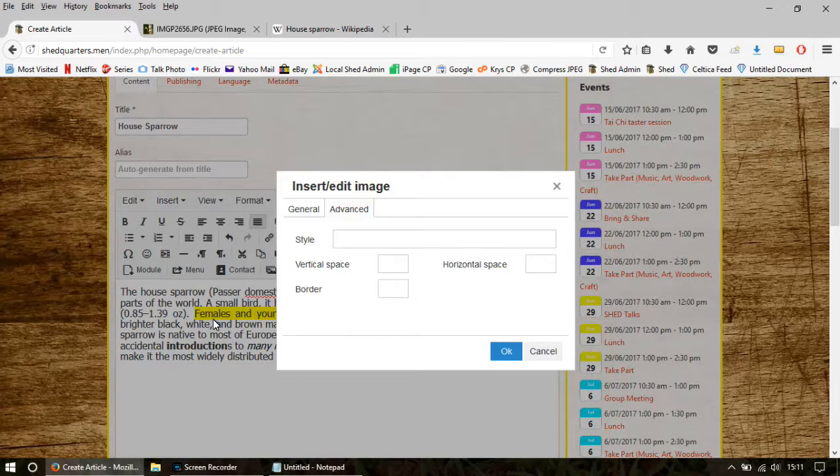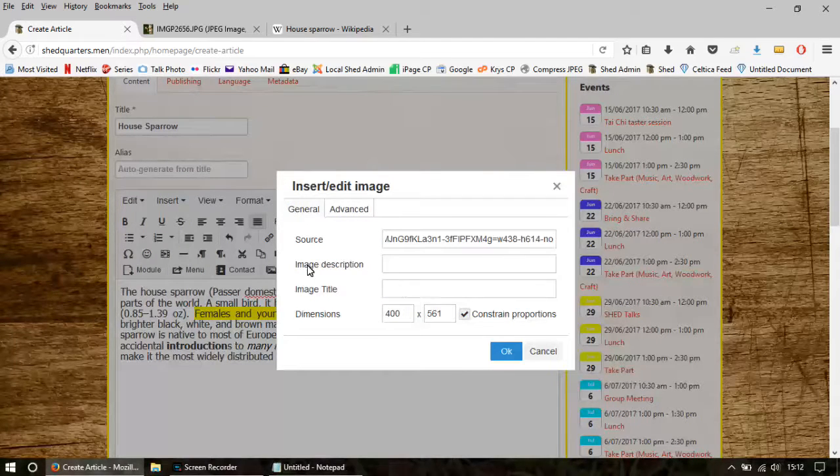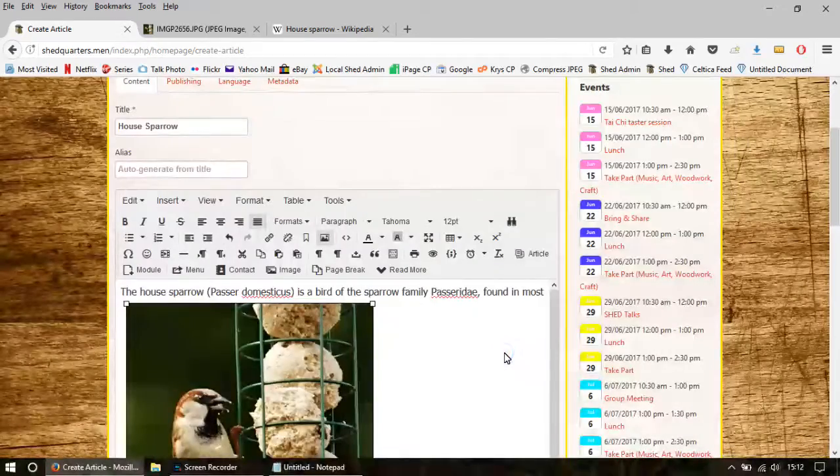Advanced. When you're putting pictures into text, you'll need vertical space and horizontal space. This will be 10 and 10. If you want to put a border in, you can. The amount of border will depend on pixels. 3 to 5 pixels is enough. So if you put 3 to 5 in there, you'll basically get a border. I'm not going to bother putting an image description. You've gone to advanced, and now we press OK.